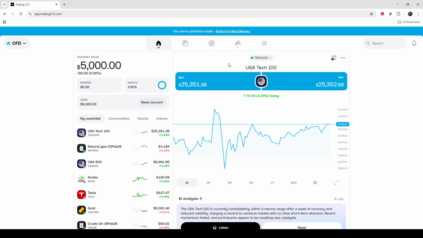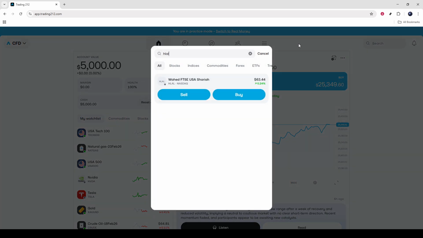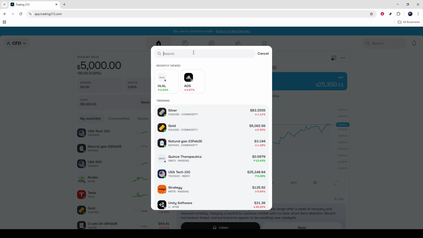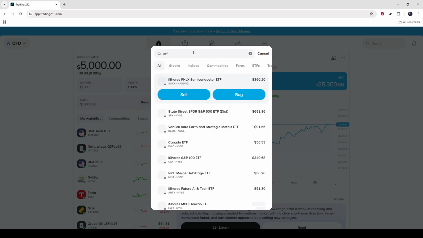On the home screen, tap the magnifying glass to open the search bar. Type the name or ticker of the stock, ETF, or other instrument you want to buy. When you see it in the results, tap it to open the Instruments page.